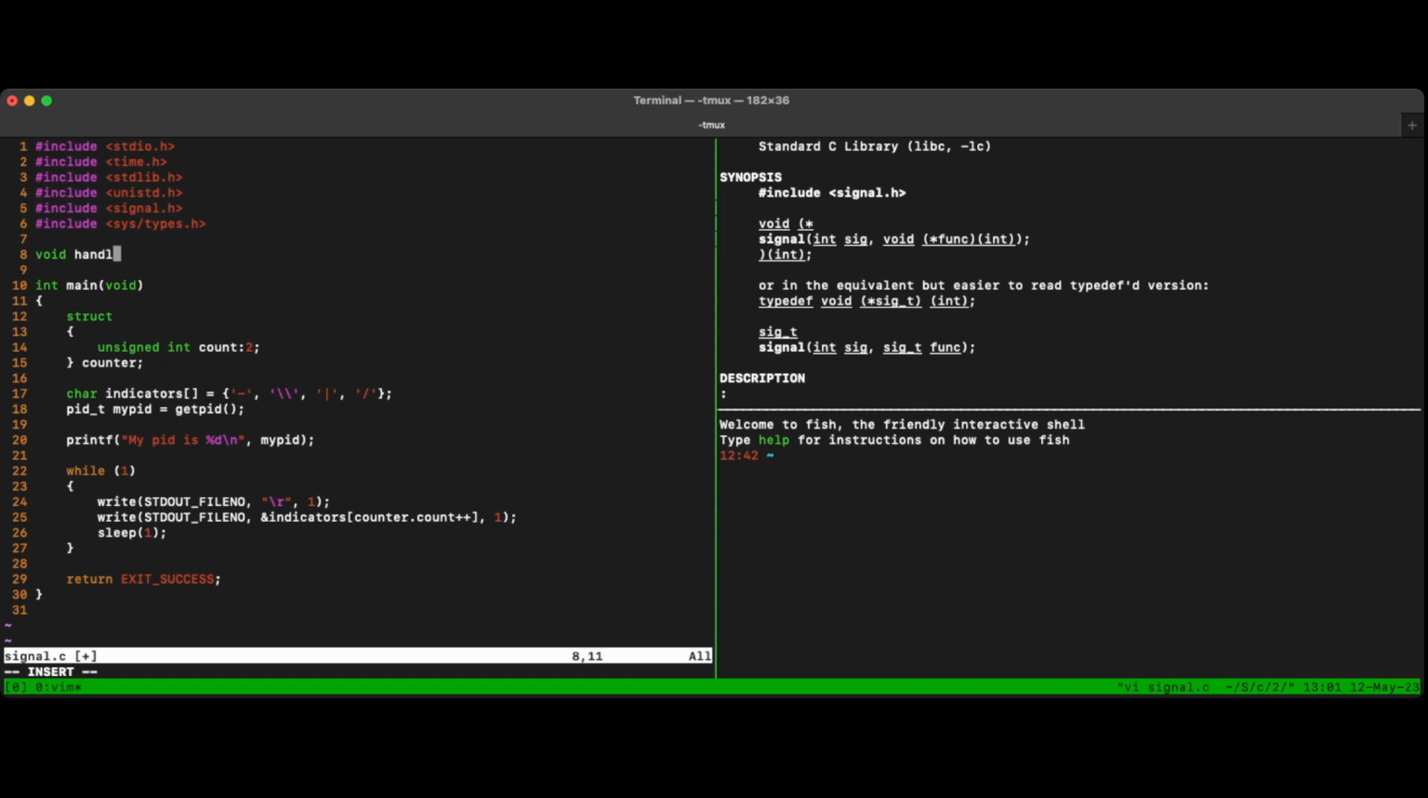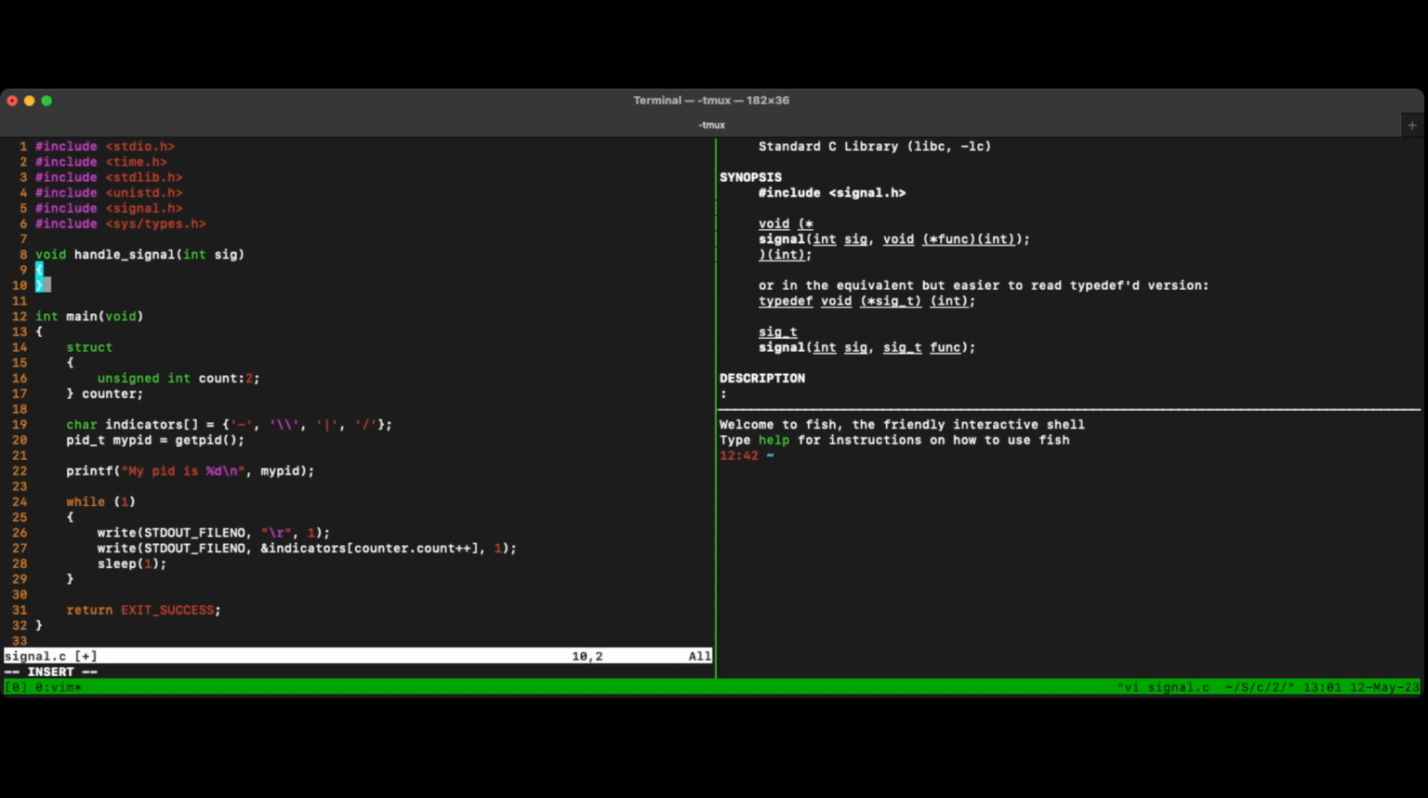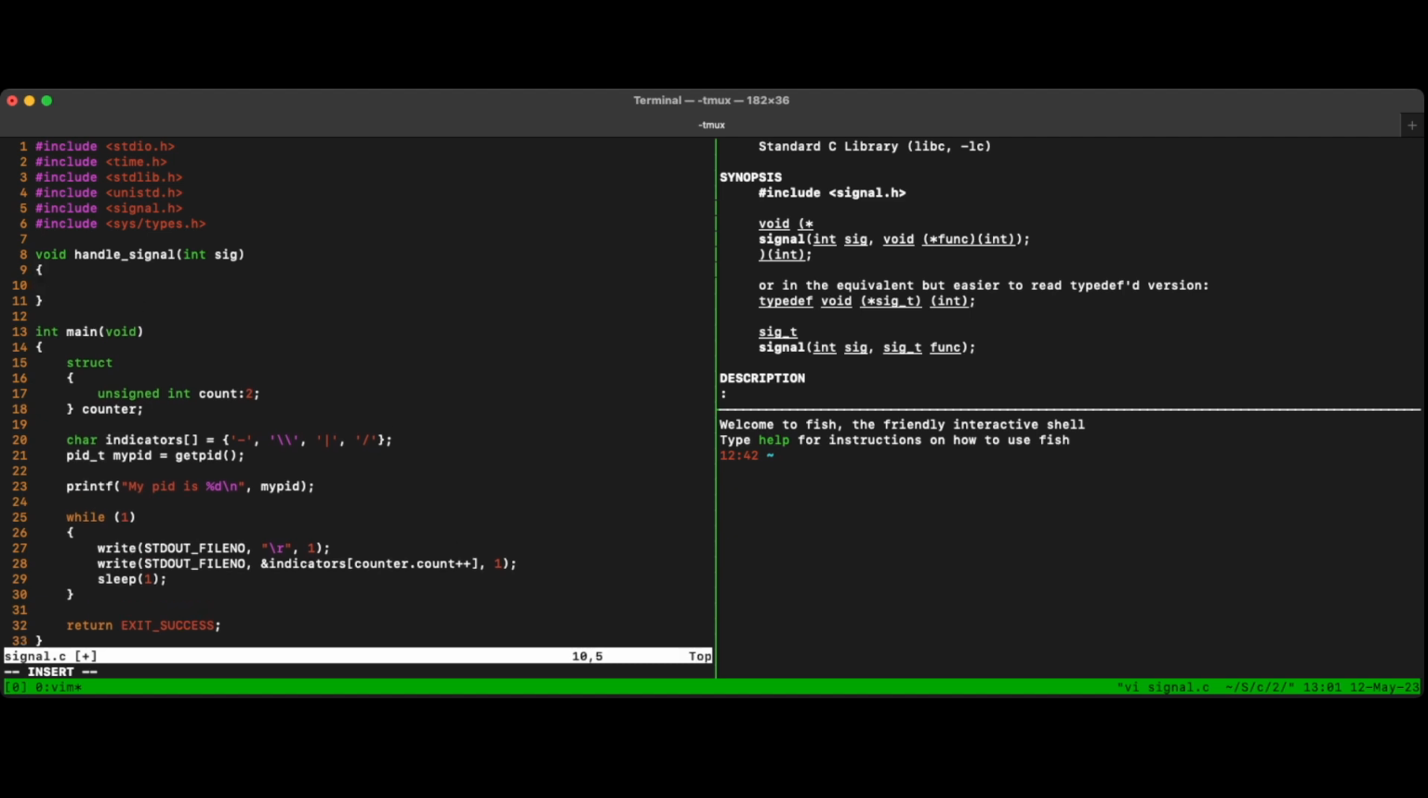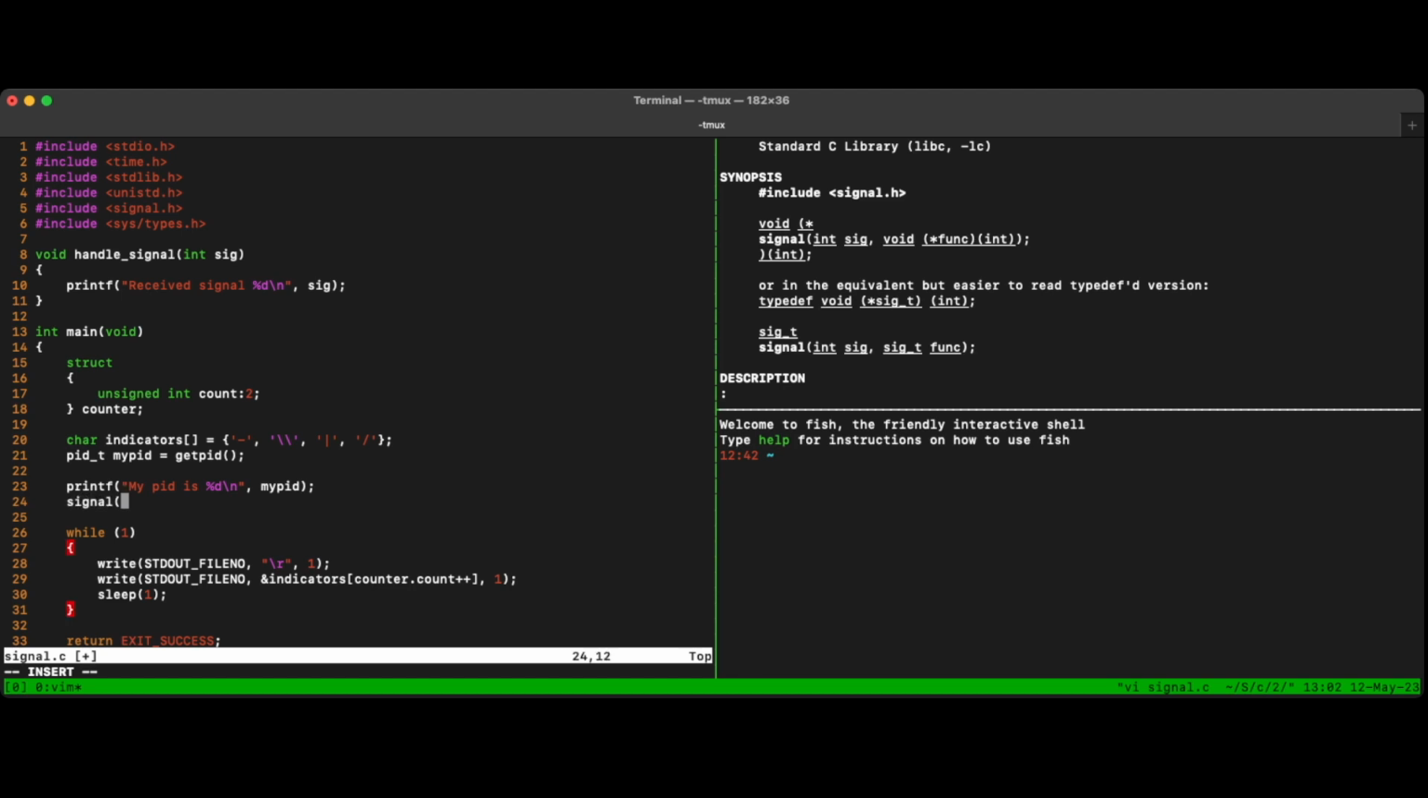So let's start this out. I'm going to say void handle_signal, and I'm going to say int sig, to represent the signal number that we're receiving. And inside this signal handler, I'm going to printf "received signal %d", and I'm going to pass to printf the sig, so the value that was actually passed to us. Inside my program now, I'm going to register the signal handler. So I'm going to say signal, and I want to register the signal handler for a specific signal.